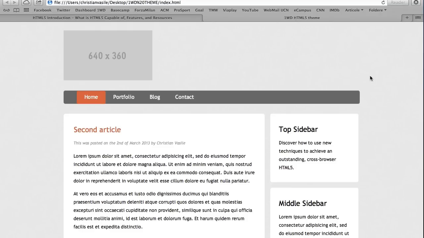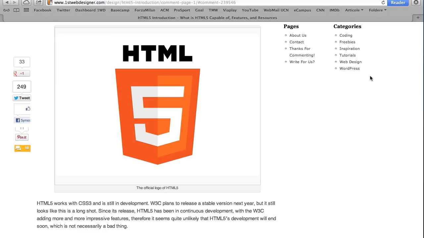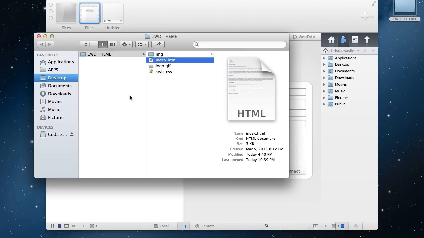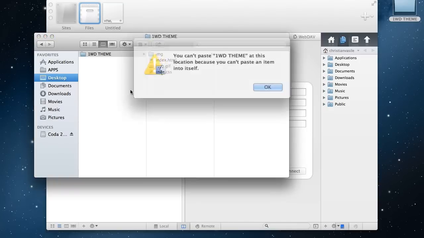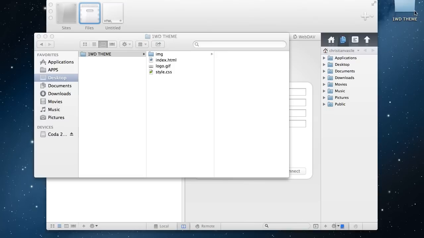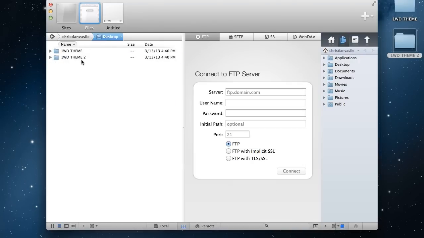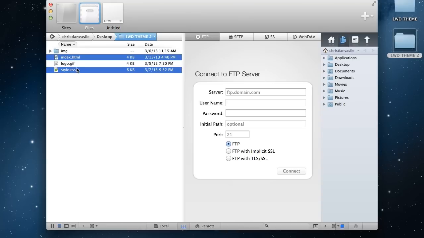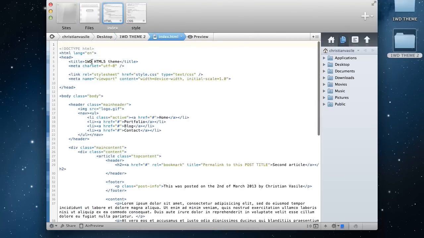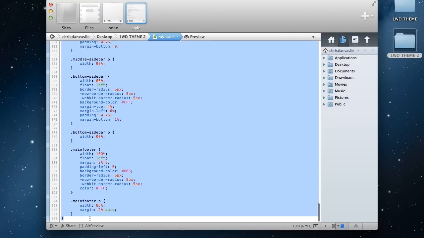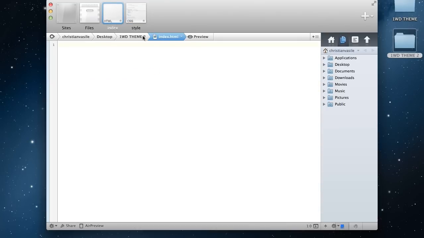I use Coda to code instead of Adobe Dreamweaver or anything else. I like Coda very much. So what I'm gonna start with is duplicate this theme that you just saw here on the desktop, and then go into it. Then open both index and style, and erase everything from here, so we have a blank theme to start with. Save it, and you see the preview, it's empty.